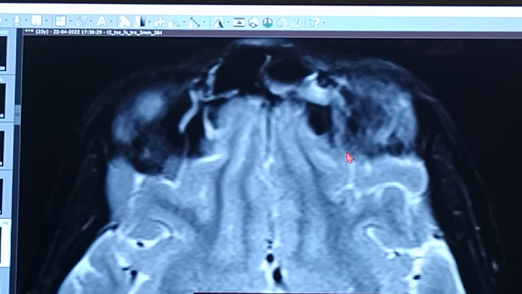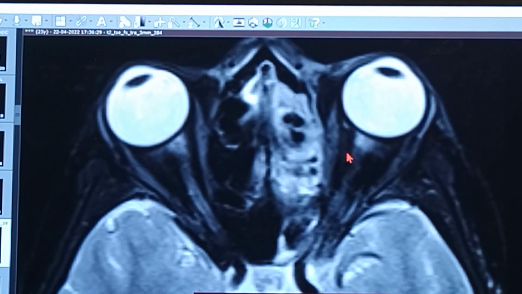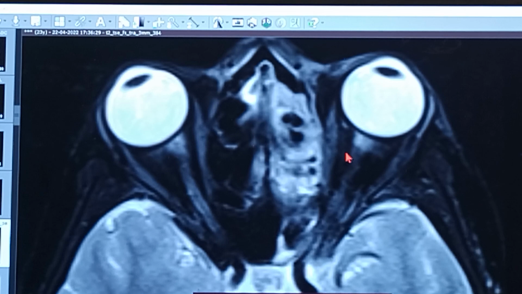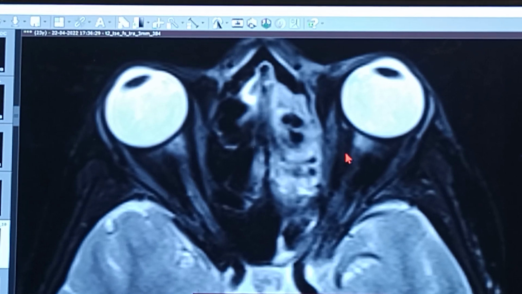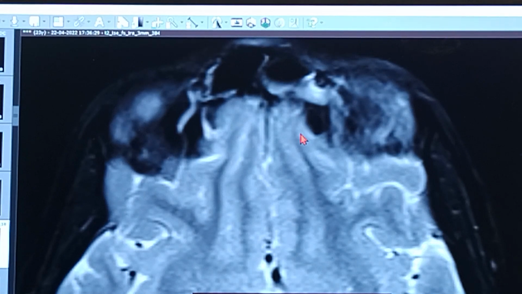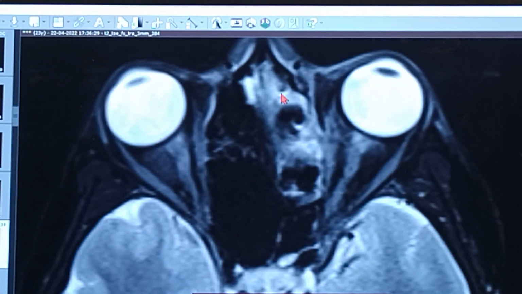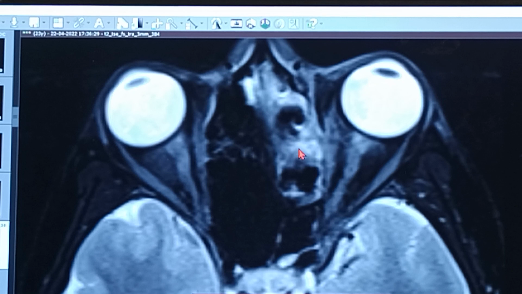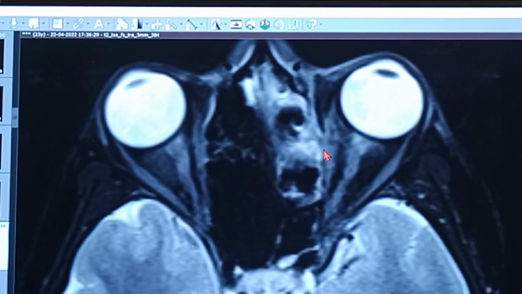So it could be a muscle as well. But on T1 post contrast, I can show you the course of the ophthalmic artery and the anterior ethmoidal artery as well. So this is all about the T2 on the scan, the area of the breach. What else? This is all the secretions, which is T2 bright. This is the area of the breach.